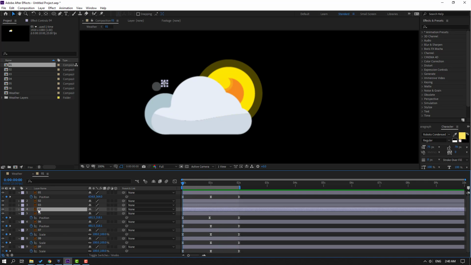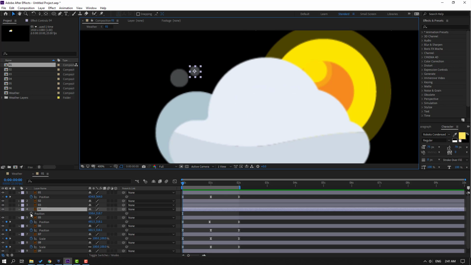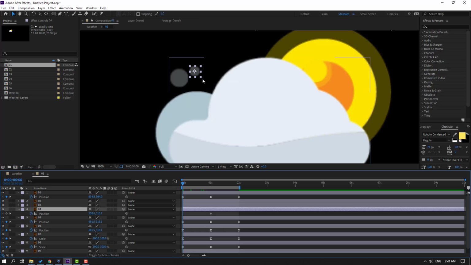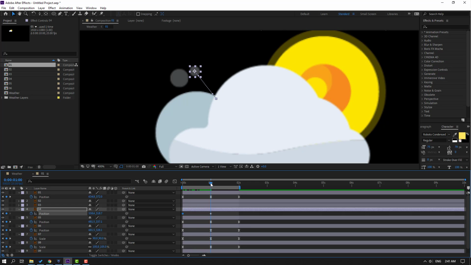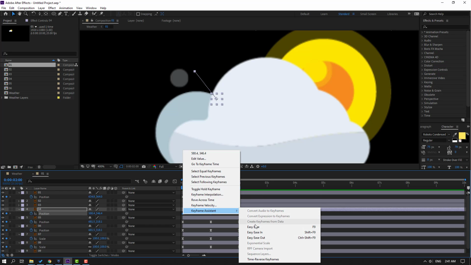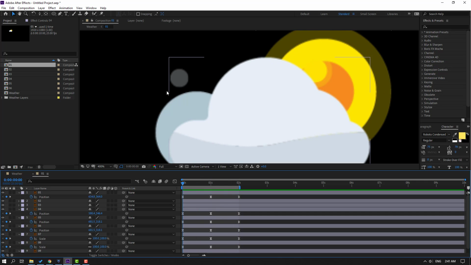So, select this layer 4 and let's press P, make new position keyframe, move to here and go to first second. Let's move back this cloud layer. Let's see. Okay, go to last keyframe, select this keyframe, Control C, Control V, select keyframes, make easy ease. Let's see. Okay, nice.